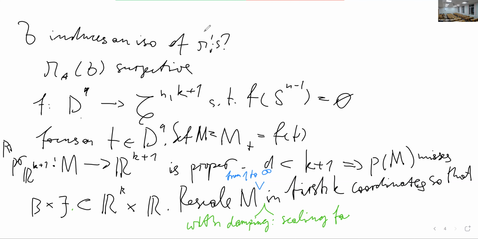If it's in the middle of J, I rescale from 1 to infinity, and then I damp the scaling. More precisely, I damp it near the endpoints of the interval J. Okay.